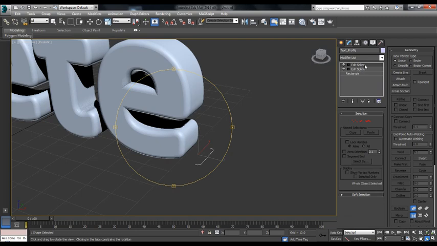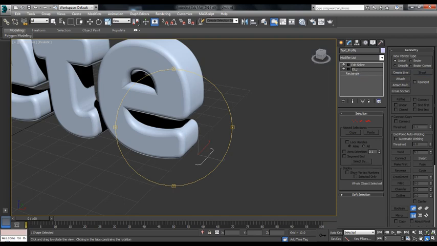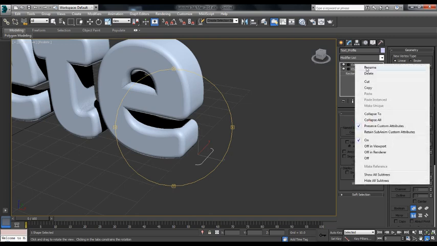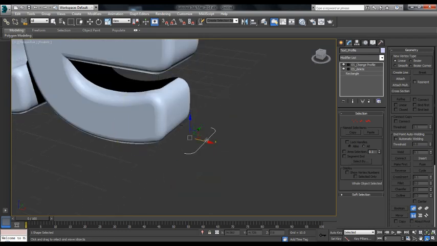Okay, what I would also encourage you to do, as well as naming your objects, is to start naming your modifiers. So edit spline I would rename as ES delete, so we know that's the edit spline modifier that deletes the parts, so we can knock it on and off. You can see that. This one I'm going to call ES change profile.